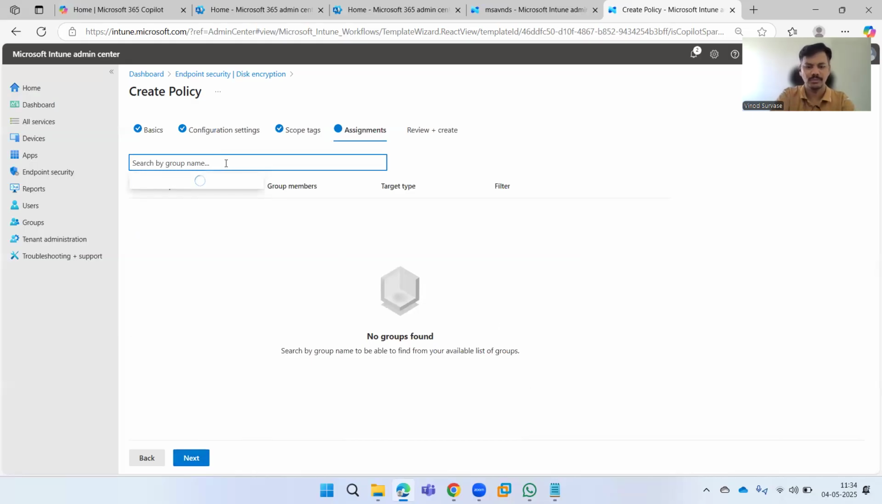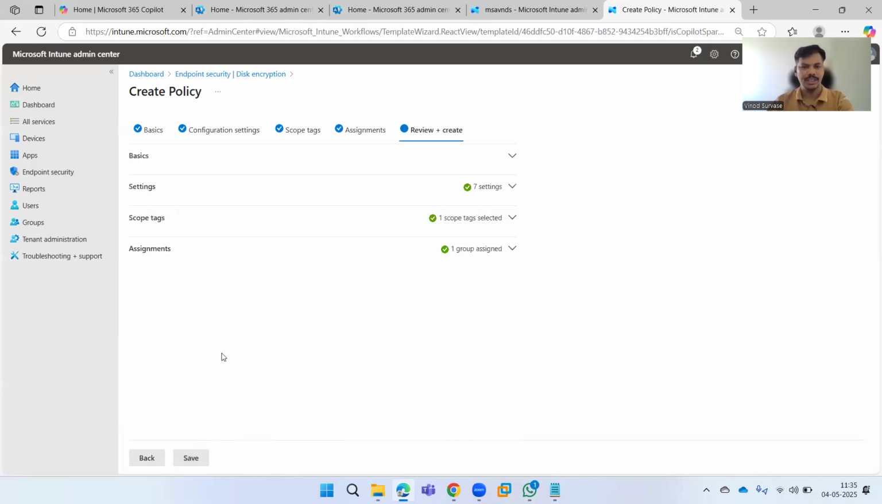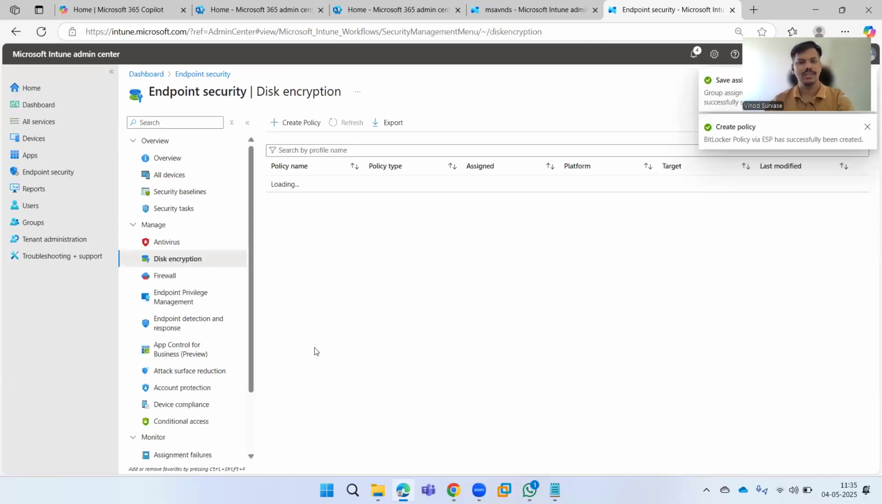So I'm going to assign this policy to one of the groups, which is Autopilot devices, right? And currently there are no devices you can see, but I'm just showing you how we can do that. And there is target type, include and exclude as well. So we can do that as well, right? And click next. And once we are here at the last stage, we can go ahead and simply save this policy. So it's going to create a policy for us, and that should be ready once it is created.